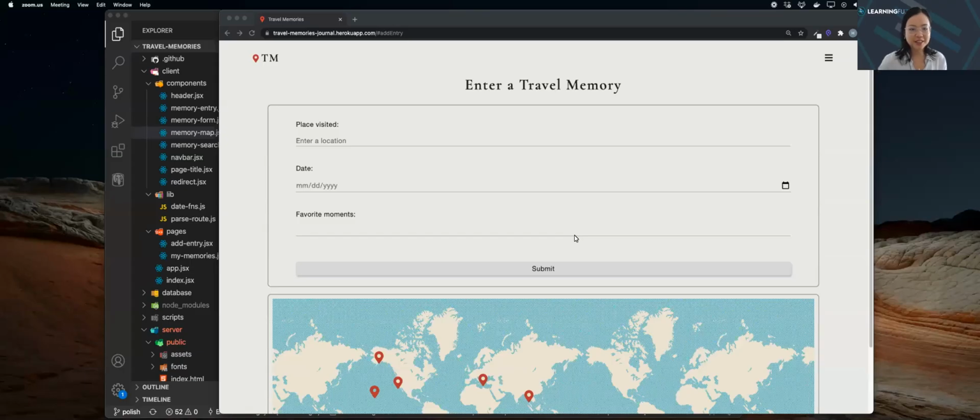Okay, and this is my application called Travel Memories. Travel Memories is a full stack web application created in React and Node.js for people who love to document their travel memory entries. When using the application, users are able to search locations and landmarks from around the world, plot where they've traveled to on a map, and search through their memories.